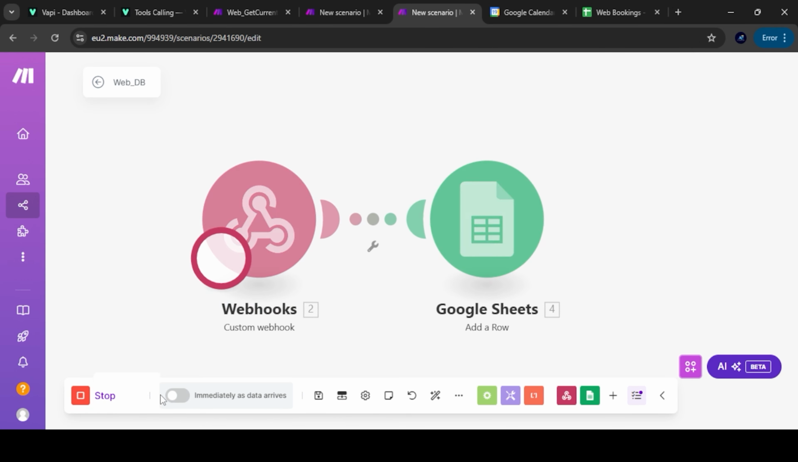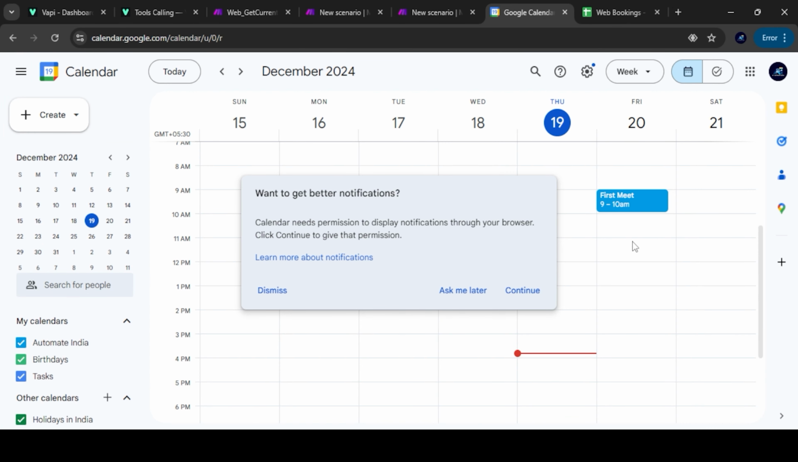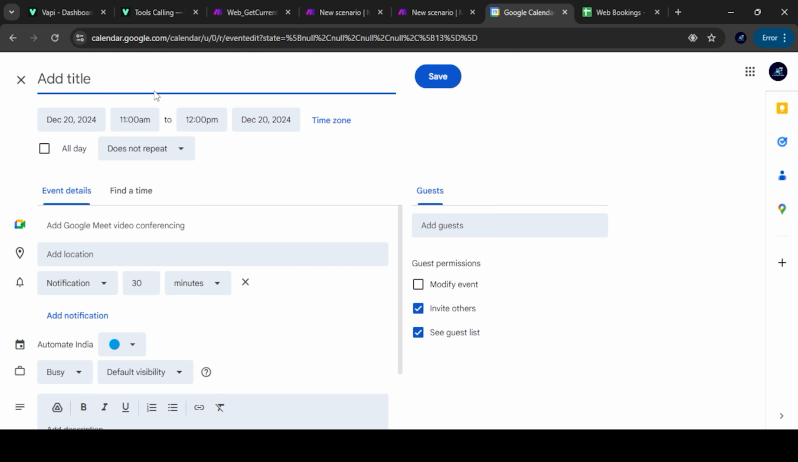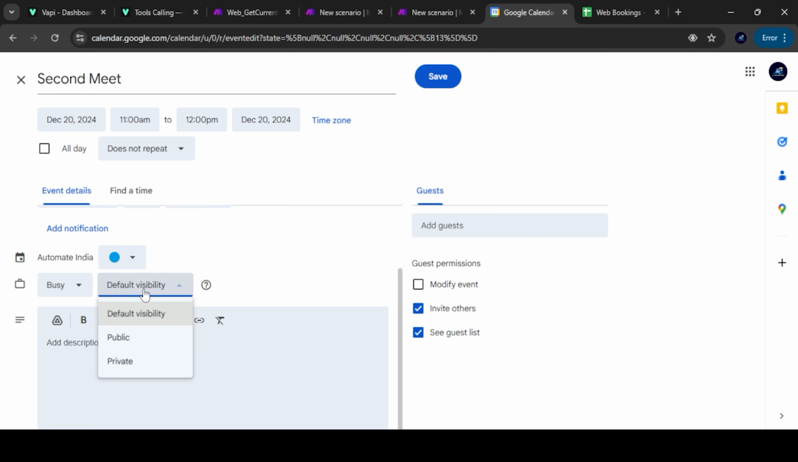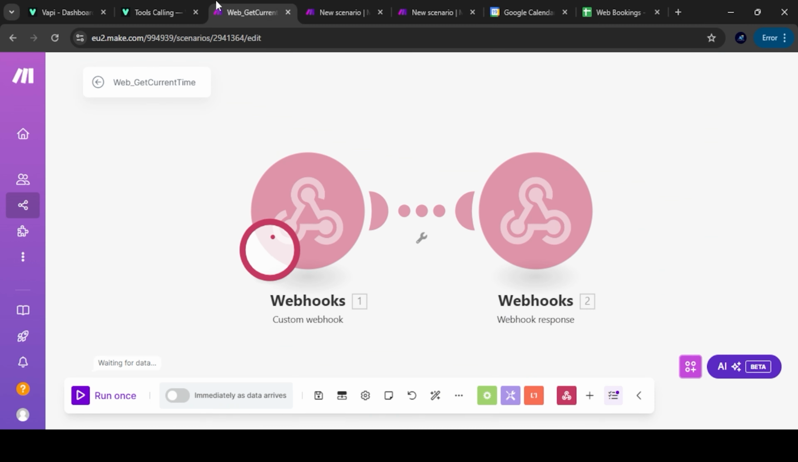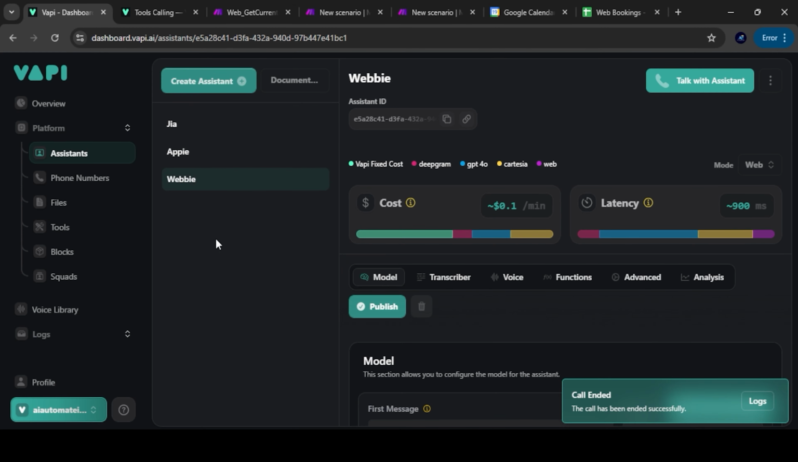Wait, this time we'll add another busy slot. We'll add 11 a.m. to 12 p.m. as also a busy slot. Go to more options. Let's name it second mid. 11 a.m. to 12 p.m. Busy, set to public, save. Okay. Now the only empty slot in the morning, from 9 a.m. to 12 p.m., is 10 a.m. to 11 a.m. So let's see whether VAPI is able to catch that or not. So let's go and talk with the assistant.